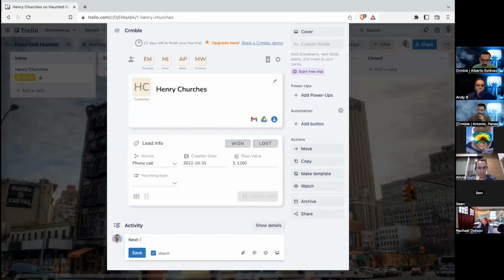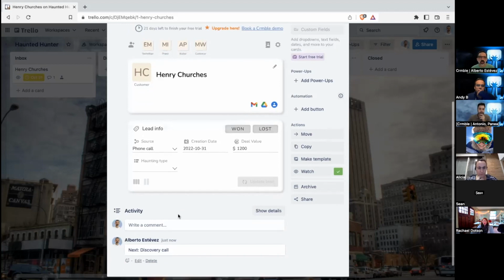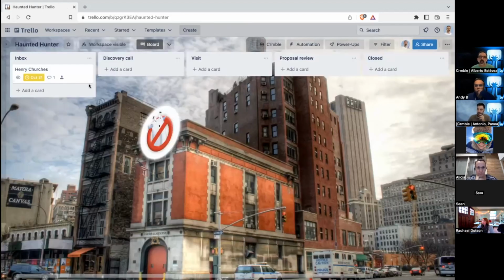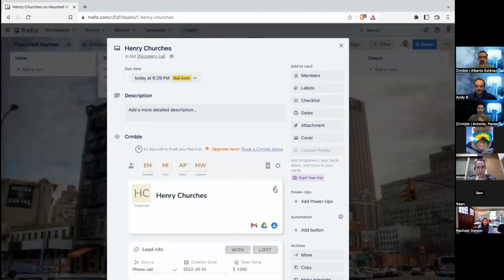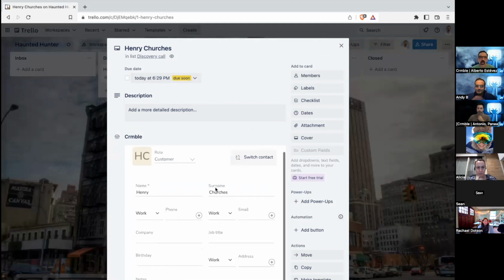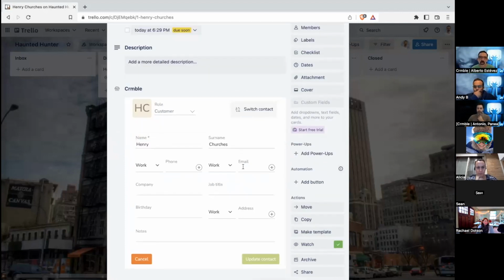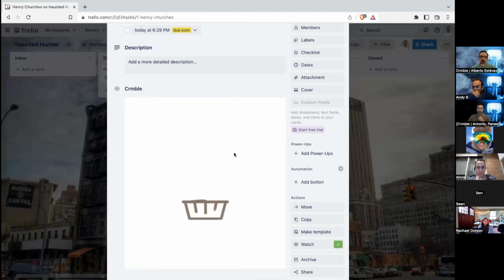So I can say here, next discovery call, so that's a note for myself. Whenever Trello warns me with an alarm, I can have a look and say, okay, it's time for a discovery call. And then I would move this over to the second stage, which is where my lead is at now. And then I call the client. Obviously, I need a number for that. So at any time, I can open the lead and I can add the number that I wrote down on a piece of paper. So, okay, it's enough.